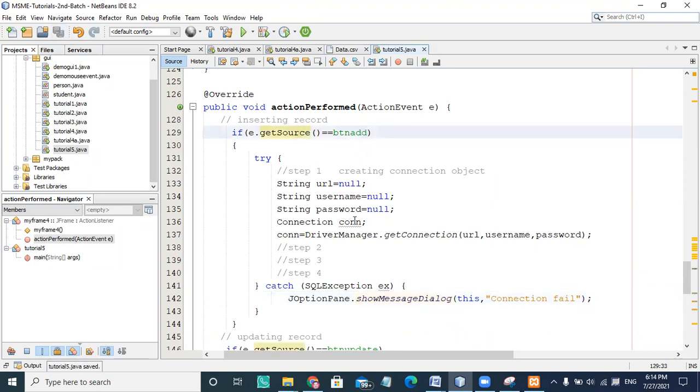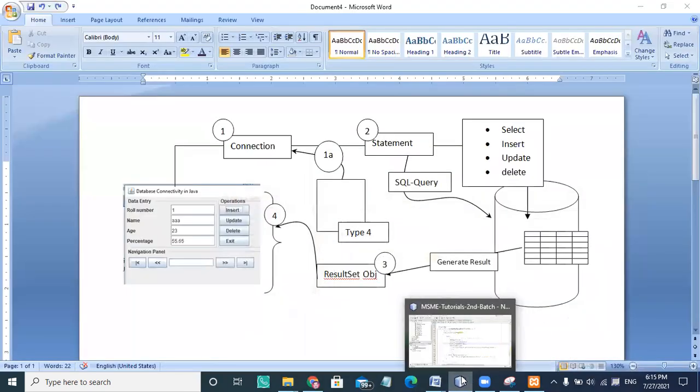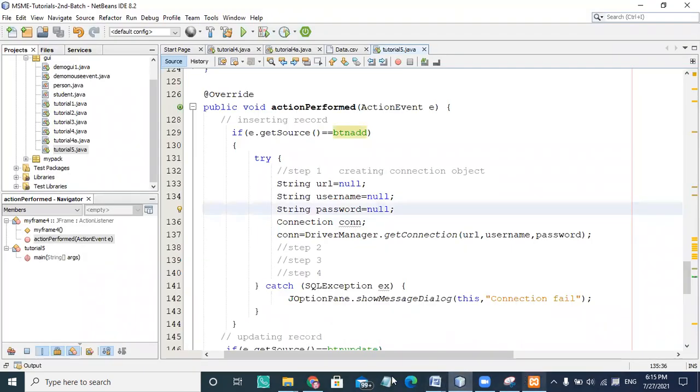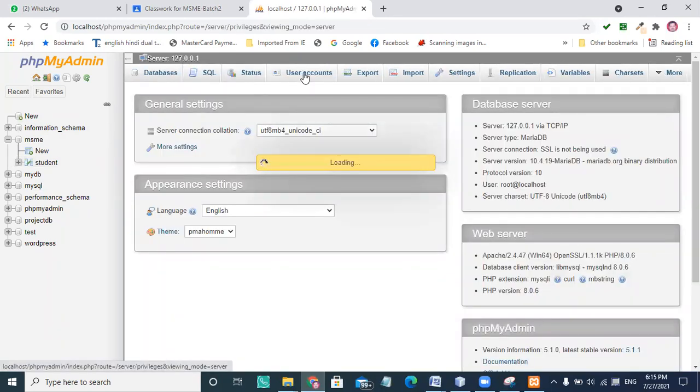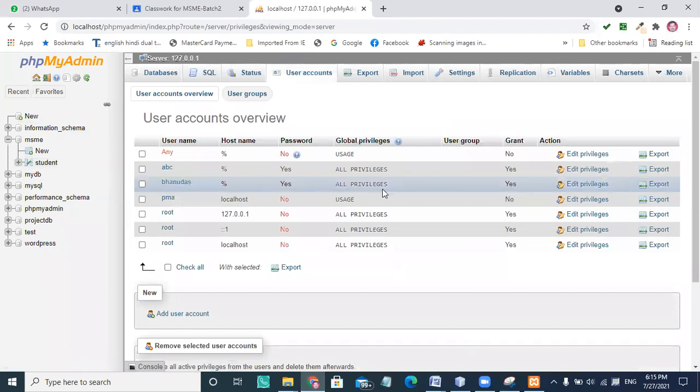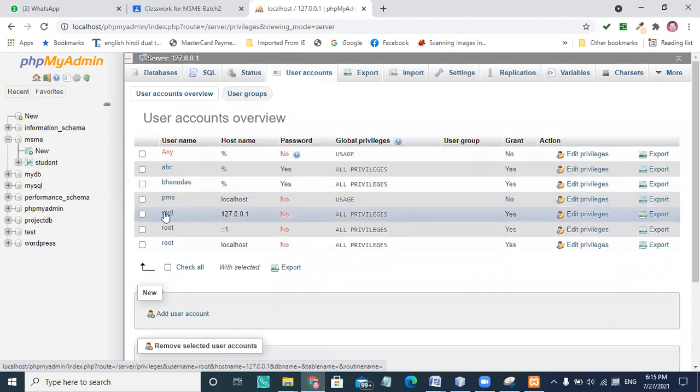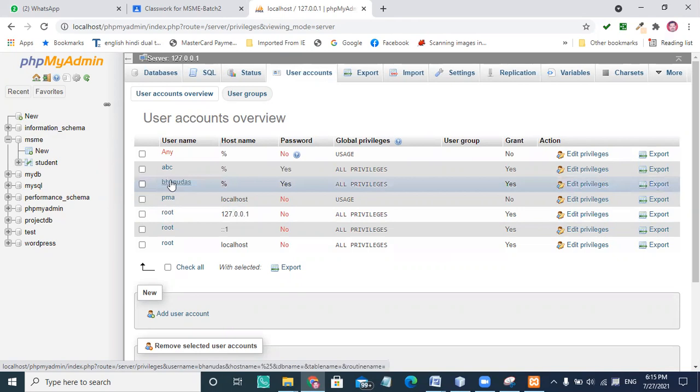So whenever I click on the Add button, it's going to take a URL, username, and a password. So where will you get the URL, username, and password here? If you see, every database which we showed here has a username. If you click on that, n number of user accounts I have here. I have created n number of user accounts. I created my user account as Bhanudas, or by default it is root. So you are allowed to use root here, but it is not recommended. But a similar kind of username I already created, and I'm giving all privileges.